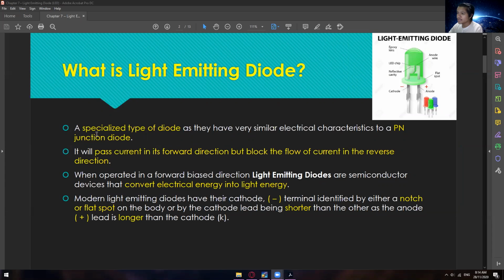This is a specialized type of diode, as they have very similar electrical characteristics to a PN junction diode. It works like a PN junction which creates light when in forward bias, and completely blocks the current when in reverse bias. A normal PN junction diode only works during the forward bias. It will pass current in its forward direction but block the flow of current in the reverse direction. So this is a typical diode.